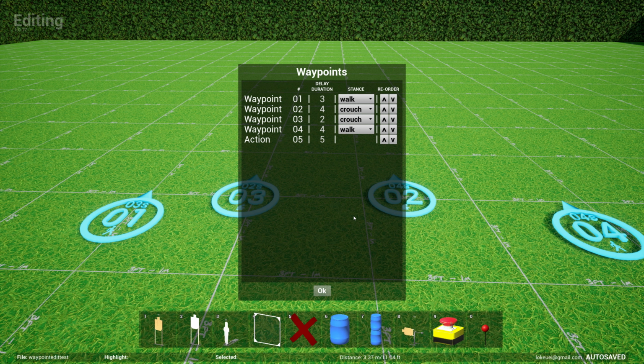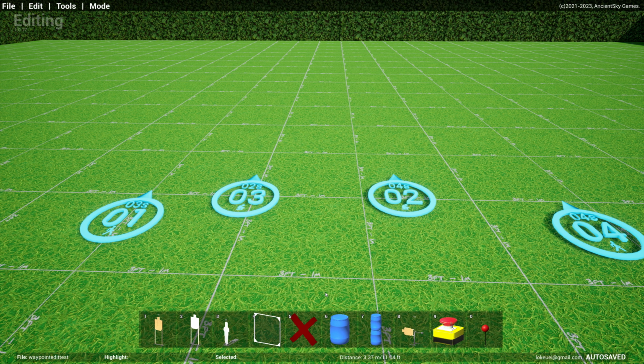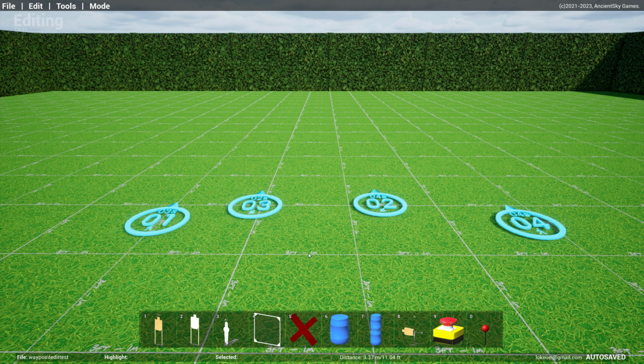So yeah, this is your waypoints editor. I believe you can have as many as you want. You can keep scrolling down if you have a lot more waypoints in the scene. So that's a waypoint editor.